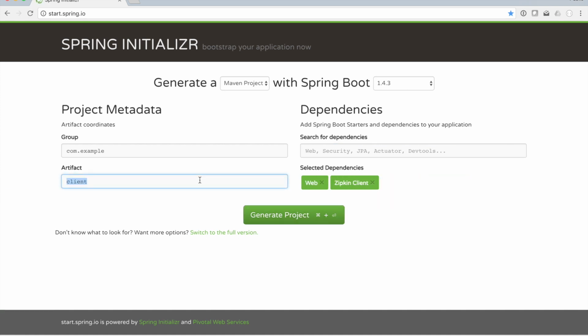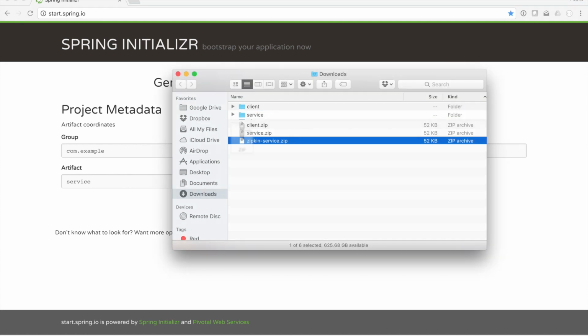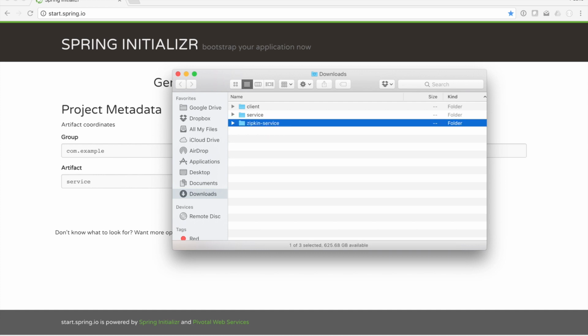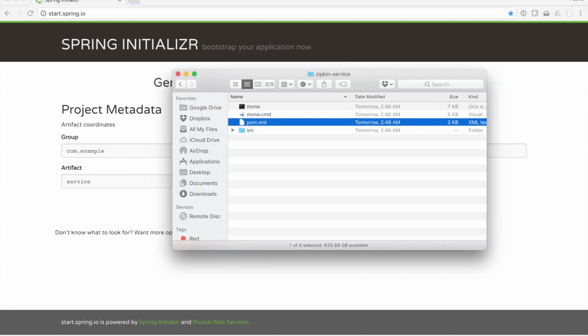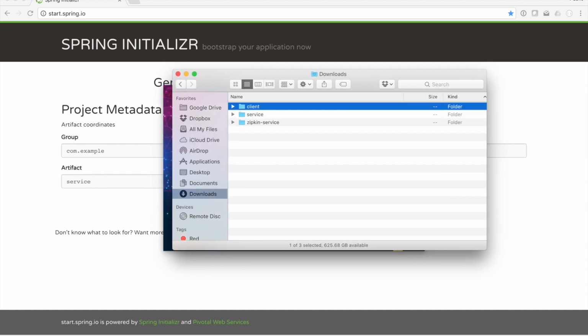All right, and we'll have a service. There we go. Regenerate, and open up the client here, open up the Zipkin server, open, and open.